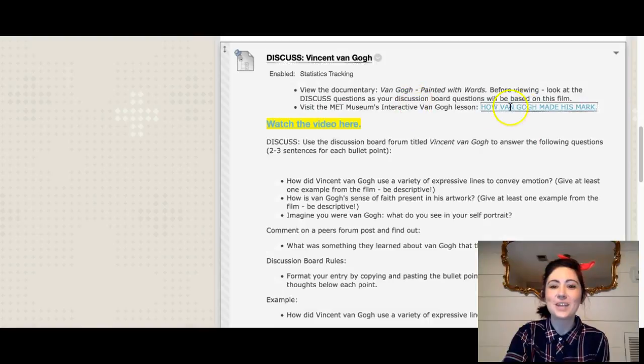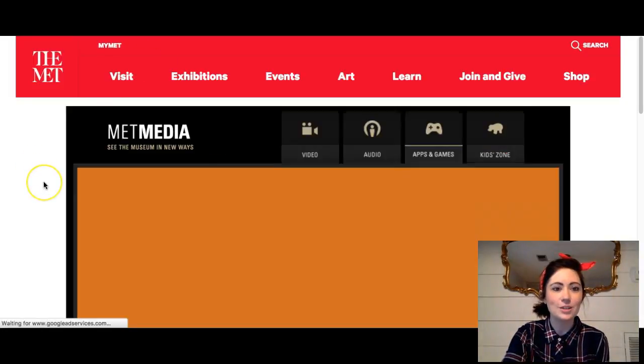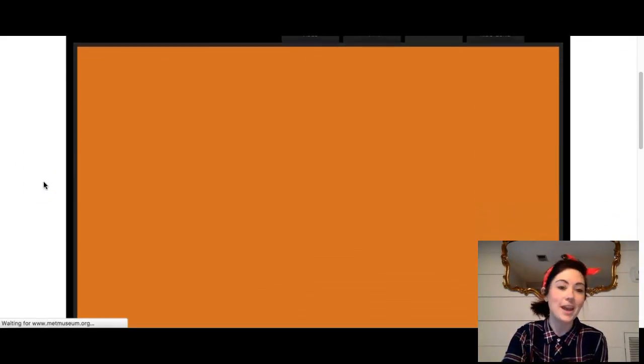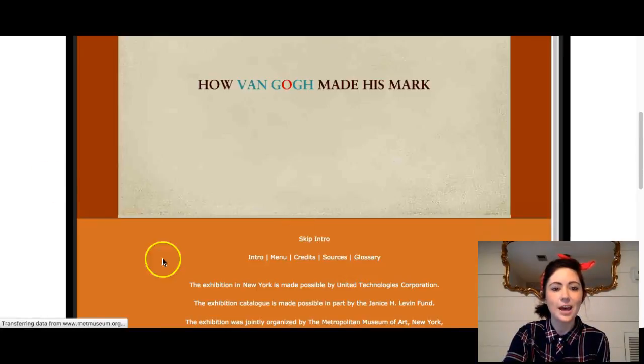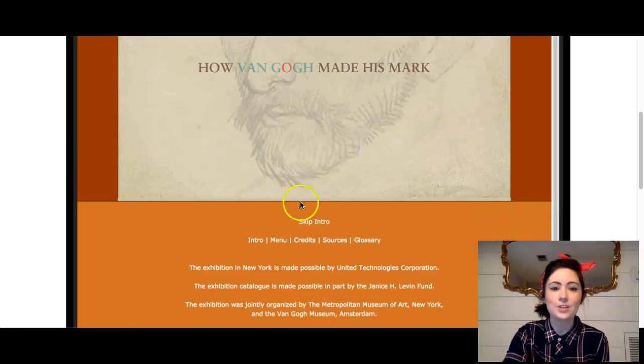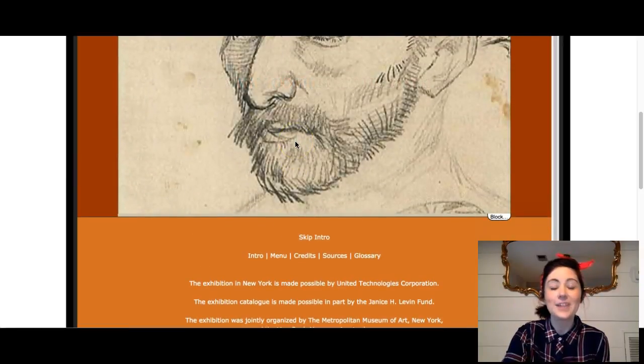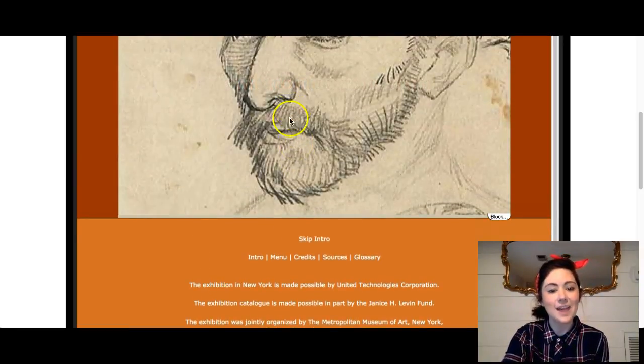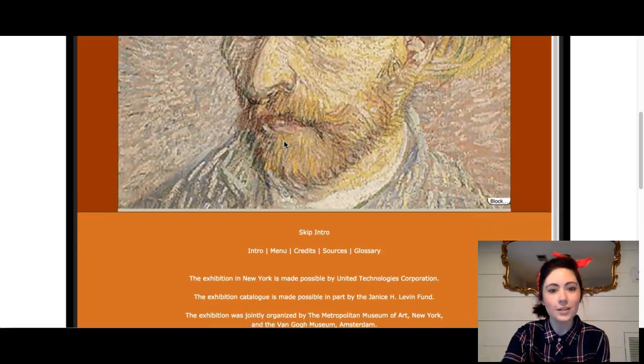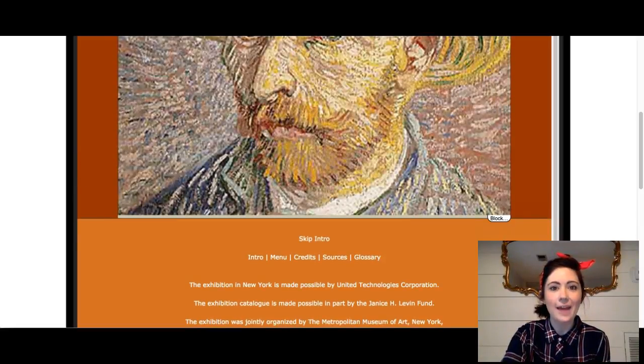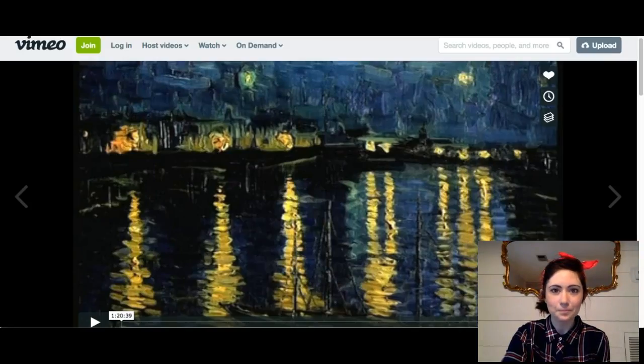The Met Museum's interactive lesson. If you click on this, How Van Gogh Made His Mark, it will take you to this really neat little interactive page. This is definitely for all ages. It's going to walk through some interesting ideas about Van Gogh's line style. He has this really expressive quality to his work. So go ahead and load that and enjoy walking through that.